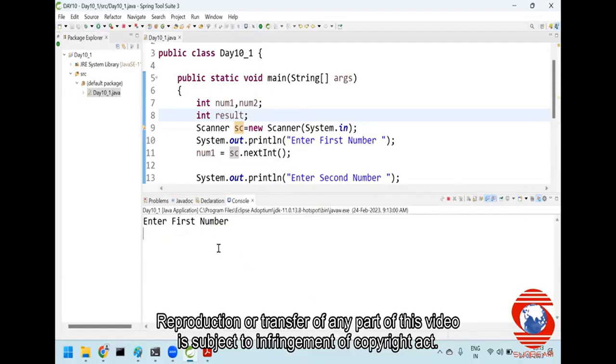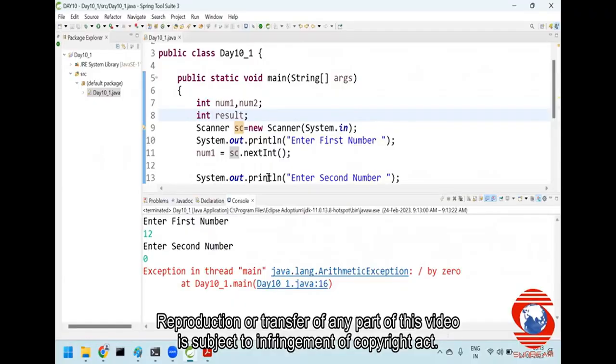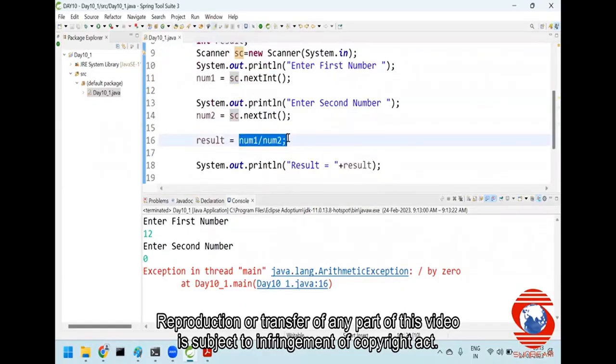Correct? Now, let us execute the code once again. It is saying enter the first number. Let us say I'm entering the first number as 12 and it is asking me to enter the second number. In this case, I am entering 0. So for me, 0 is a valid number. But when your compiler is trying to perform 12 divided by 0, it is wrong.